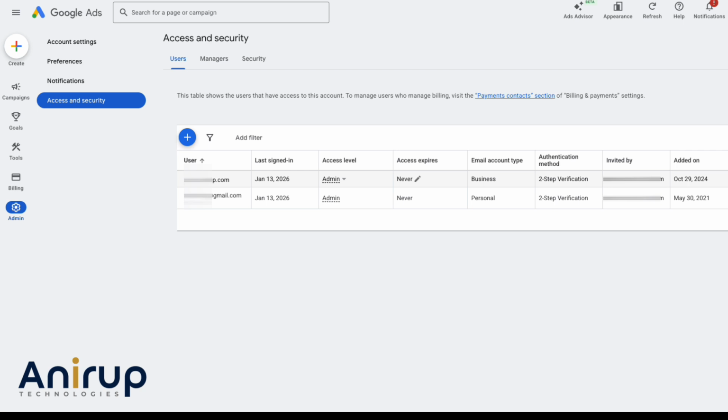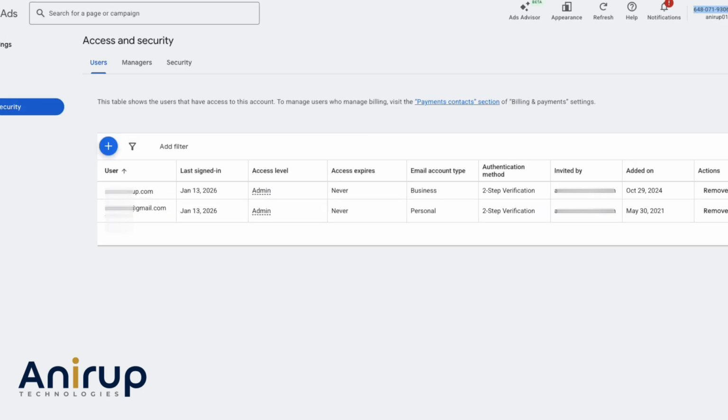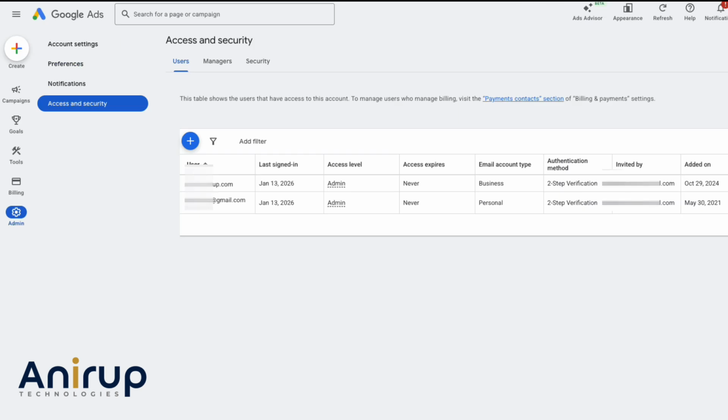Similarly, if you want to give access to any agency, then first of all you have to give your 10-digit ID that you can find on the top right corner of your Google Ad dashboard. Agency will send you an access request to your Google Ad account and you will get an email.